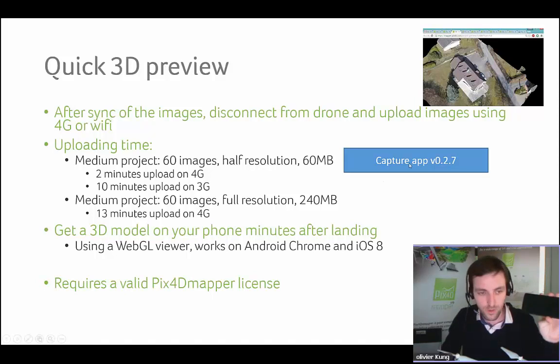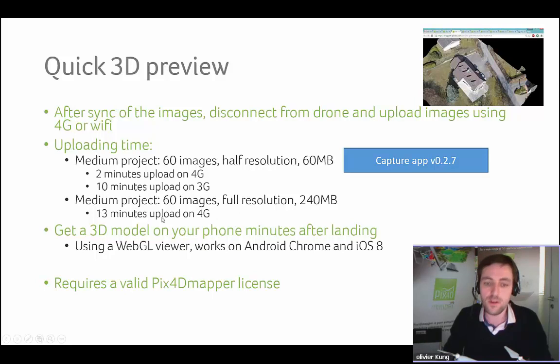And that's one of the new features that's going to be released in a few weeks: we can upload much smaller images to our cloud service, which means that a data set of 60 images would take something like between 2 and 10 minutes to get uploaded to our cloud infrastructure, depending if you're on a 4G or on a 3G network. Right now, from today, you can already do that, especially not in the iOS but in the Android version. However, since the images are at full resolution, the project is a bit larger and it takes a bit longer to upload the images to the cloud.